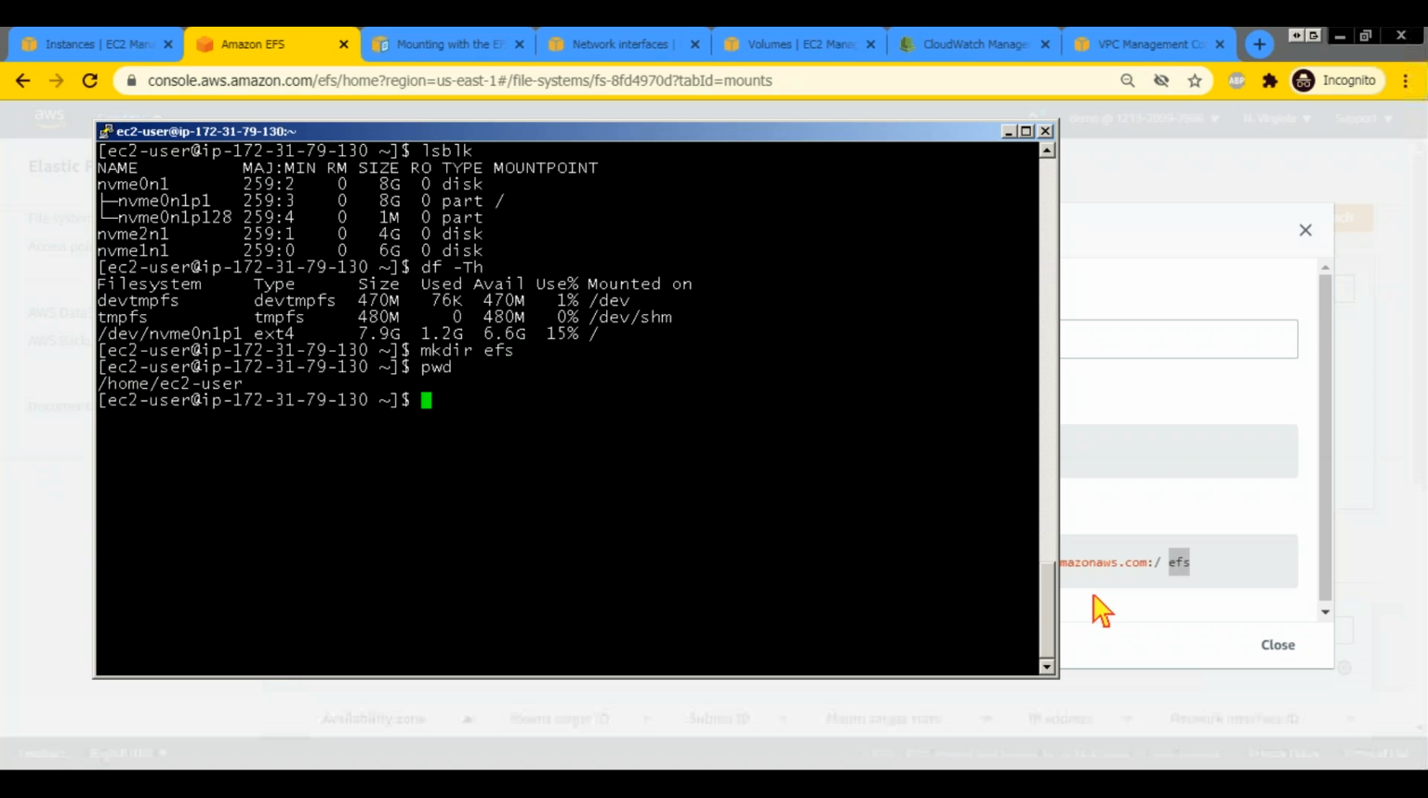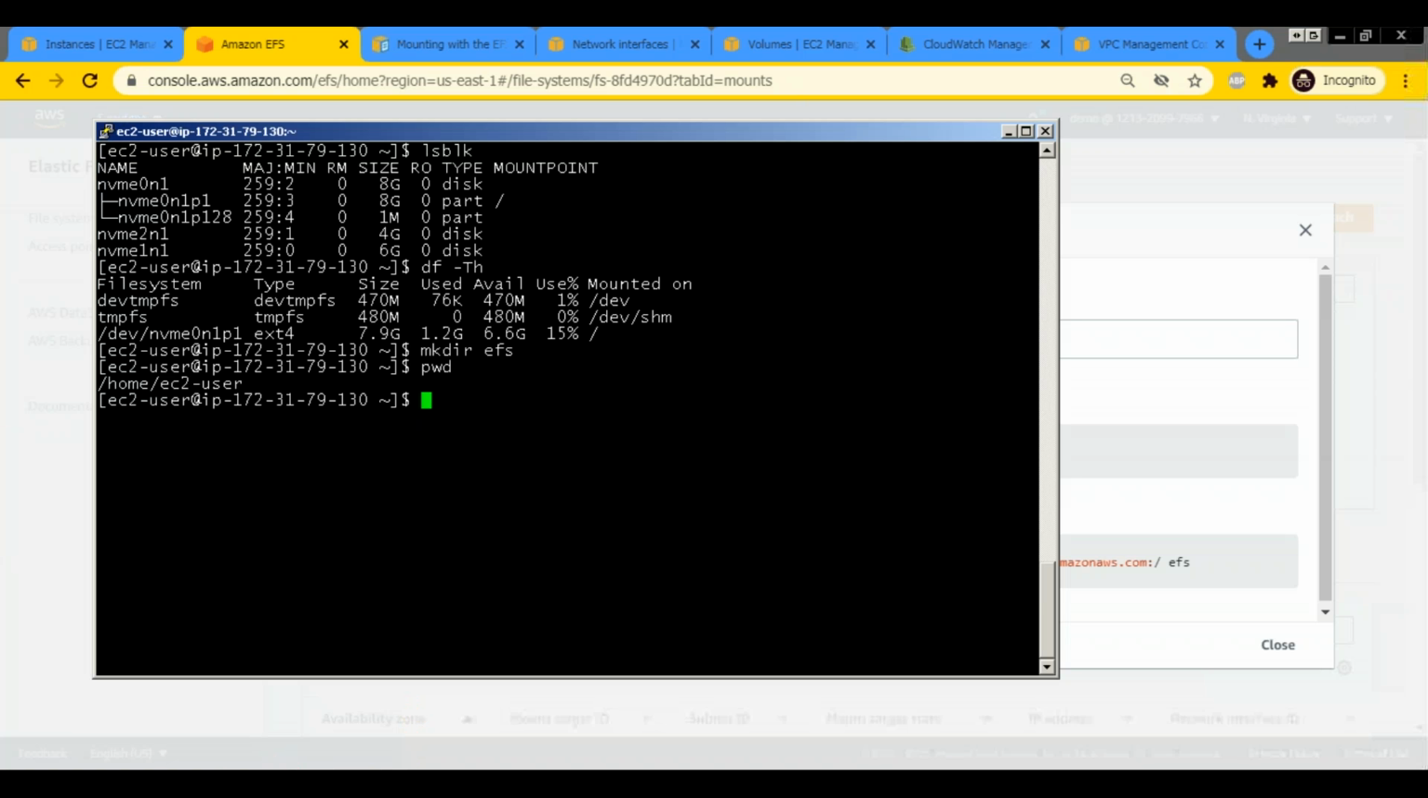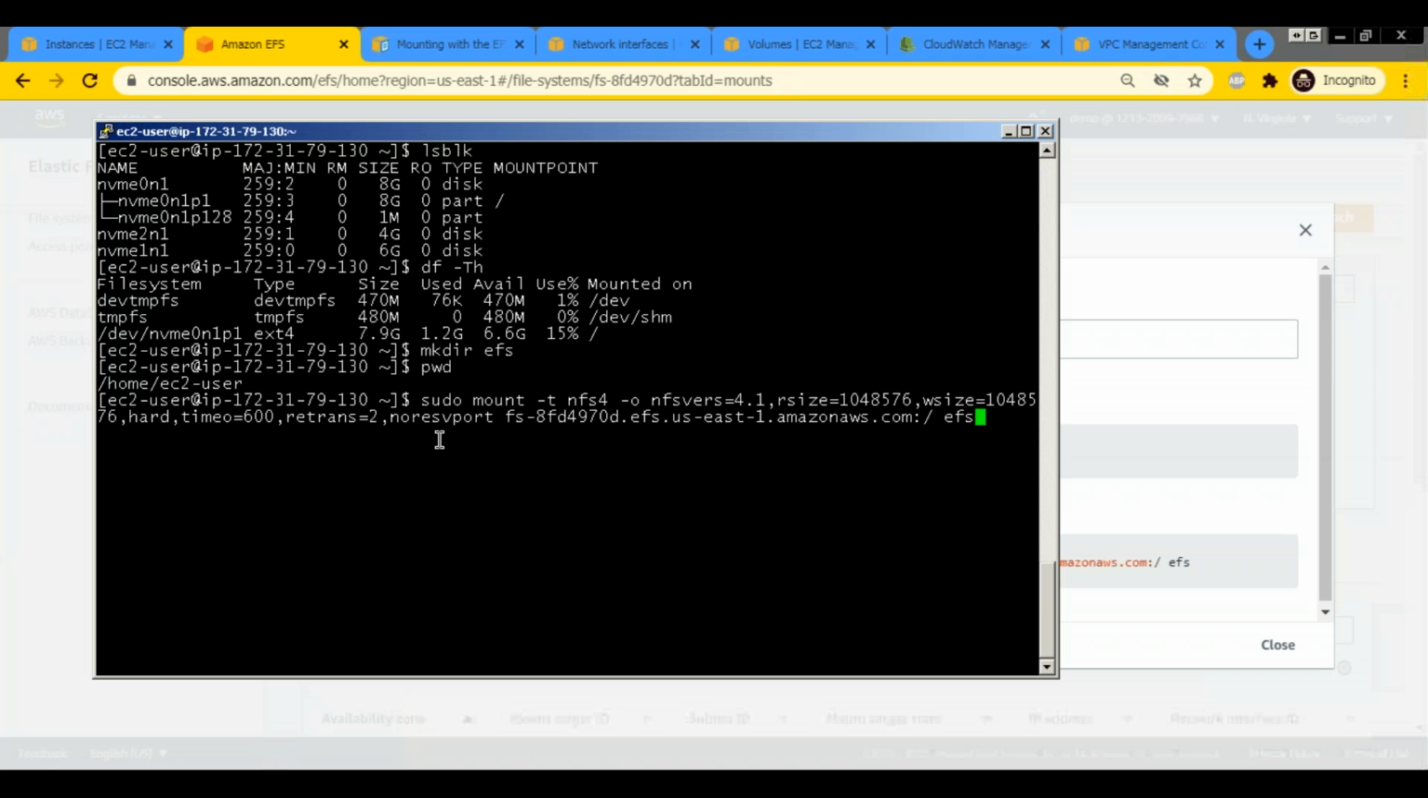So now how do I mount? I copy this command. You have the guide also over here. Same thing, the document which I opened, that is what is going to open. But the command is given for you. You just take the command and you put it over here. And let us see what is happening.